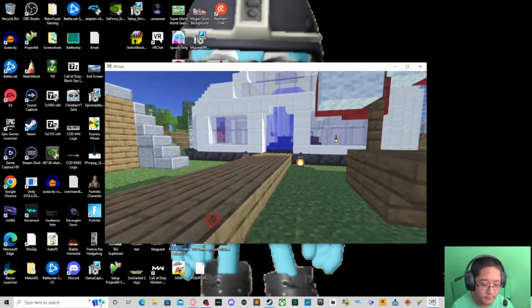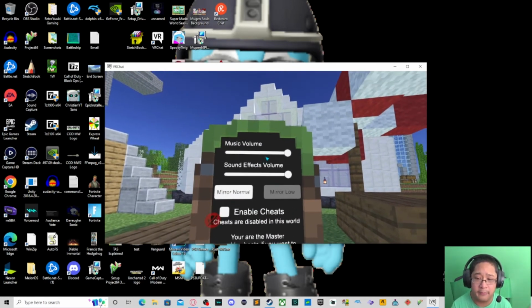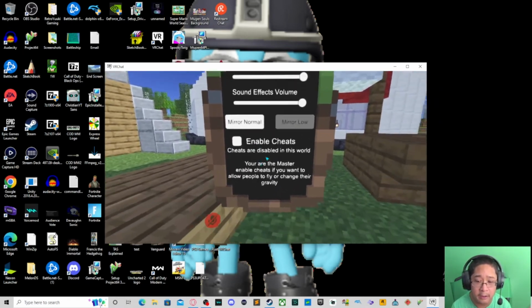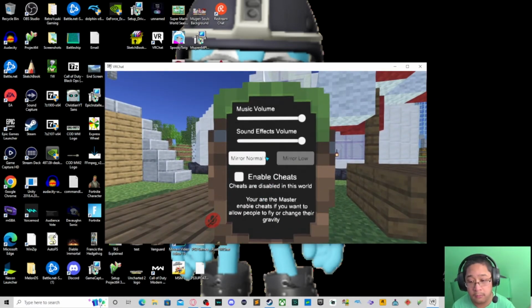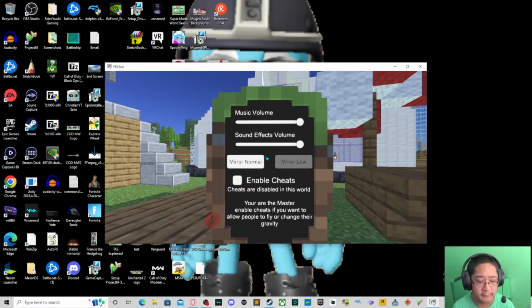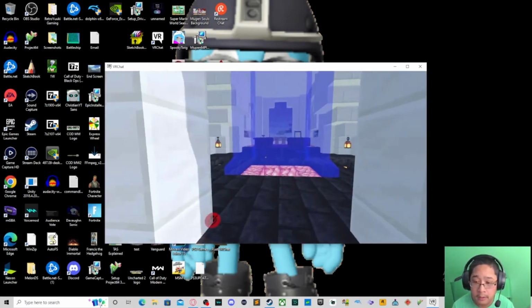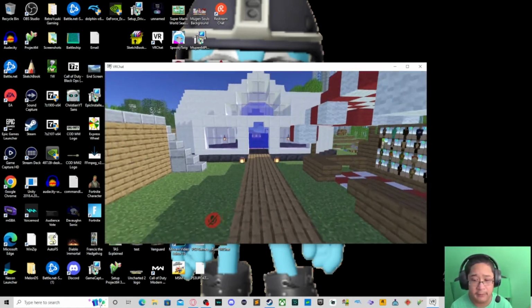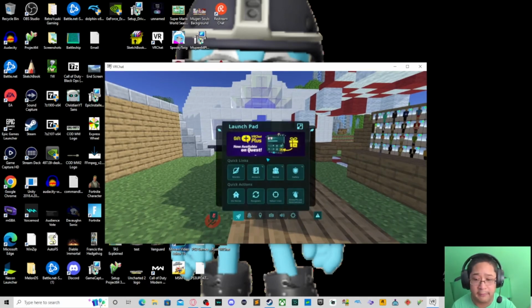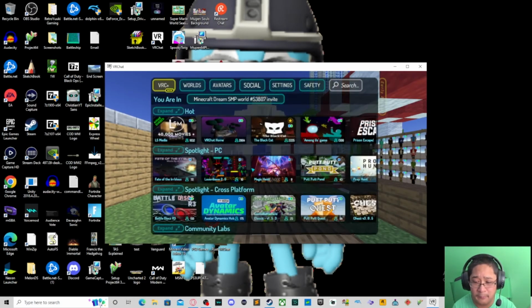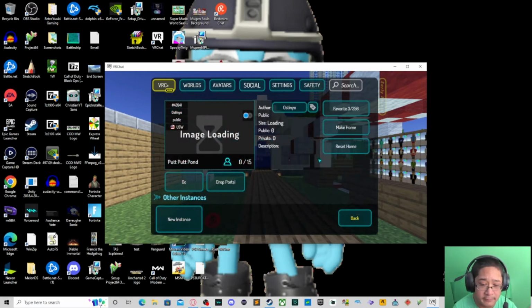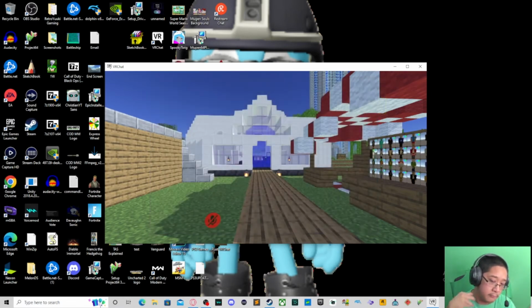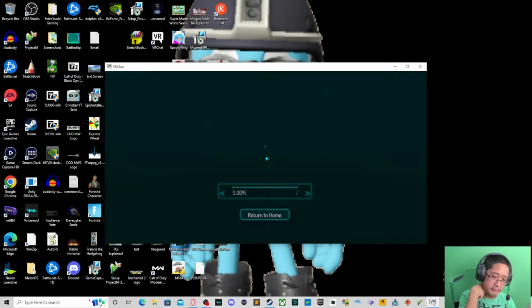Okay, for this example, in the Minecraft world, we have the music volume, the sound effects, the mirror normal, mirror low, and all this good stuff. Okay, and then press E to escape that. Keep in mind that different worlds have different interactions. So for example, if we go to a putt-putt pond, which is mini golf, we're going to have a little world hopping for you in this one.